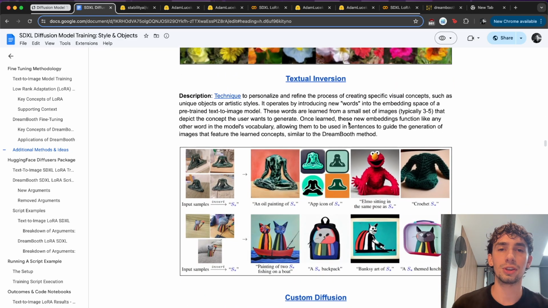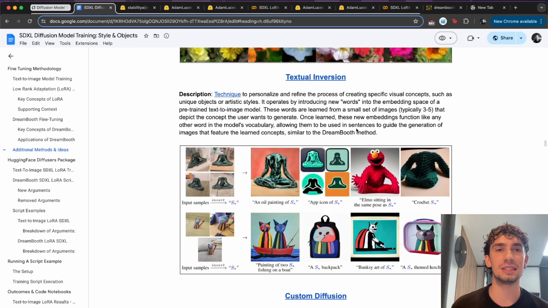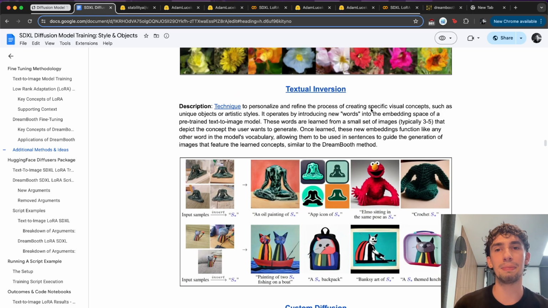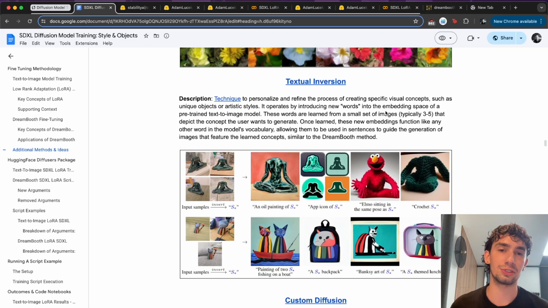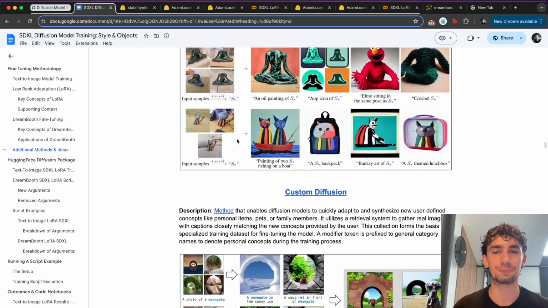There's also some things that are very similar to DreamBooth as well. There's textual inversion, which takes the same idea, but what it does is it introduces the new words into the embedding space of the pre-trained text-to-image model, and then does very similar stuff to what DreamBooth did to be able to maintain the ideas behind a small data set.